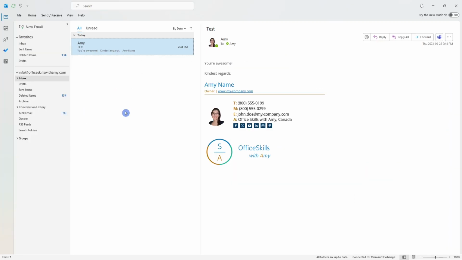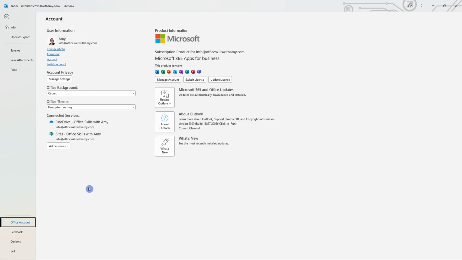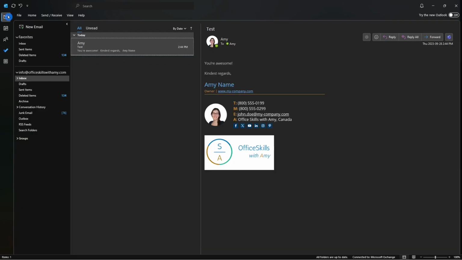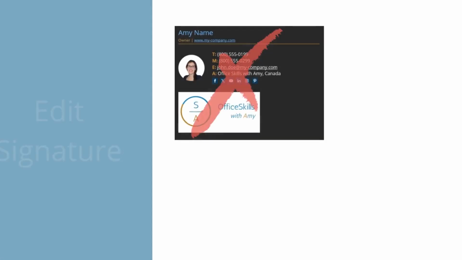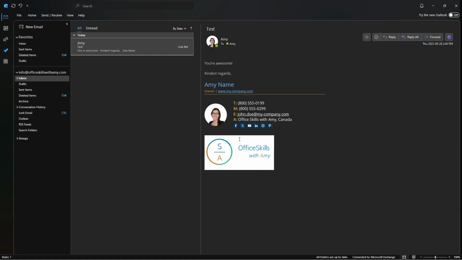Part two of sending yourself this email is to check what it looks like in dark mode in Outlook. We can head on up to File, Office Account, and then under Office Theme, select black. And now we are in dark mode. So we can go back and we can see that it's amateur hour over here because I inserted my logo without the transparent backgrounds. We are now going to go into the editor and replace this with a logo that has a transparent background.